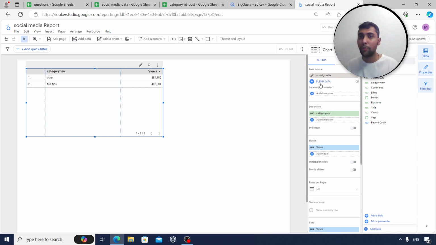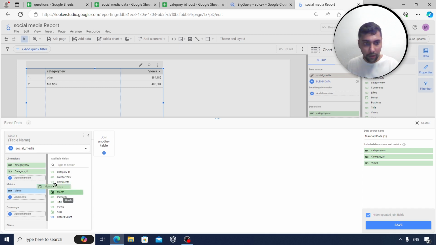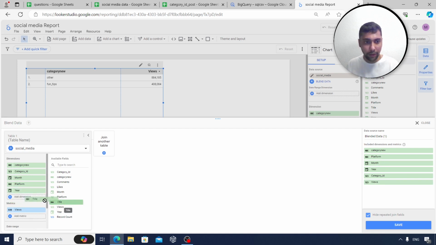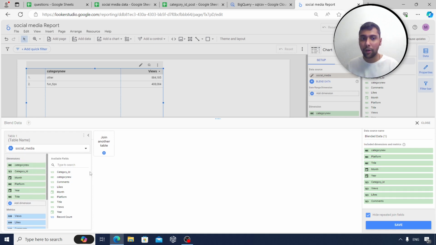Okay, now we have an option to blend or merge or combine the data. So now let us try and do that. Okay, so I'm going to say blend data. Okay, now what do I want to blend? So I want to join social media table. From here I want everything, right? So I will select category ID, category new is already there. I want to see the month, of course the platform, the year, and the title as well. I'm just going to pull all of them into dimensions. And in metrics, I want to see the views. What else? I want to see the likes. I want to see the comments. I guess that's pretty much it. From social media table, I'm pulling all the things for this blending or merging process.